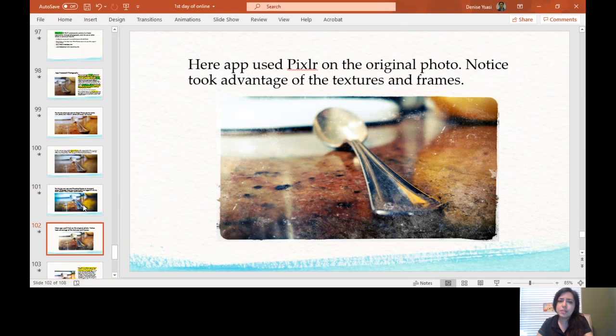Here, the app used is Plixar on the original photo. Notice I took advantage of the textures and frames. So on texture, you can see how it's able to manipulate the photo. The photo looks pretty changed now, and this is something that looks kind of vintage in a way.